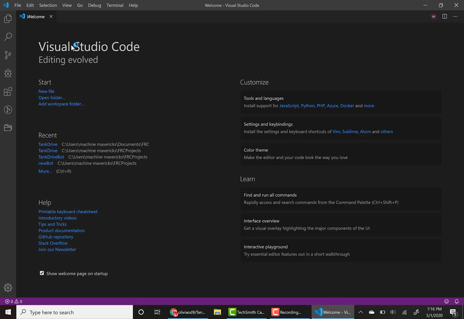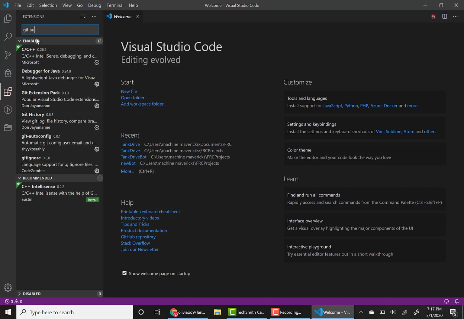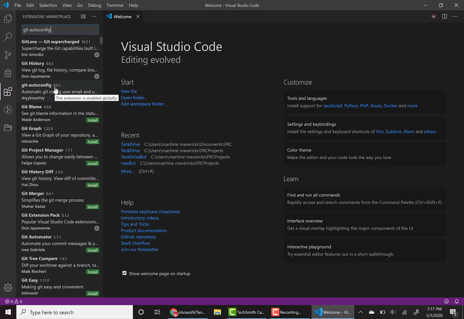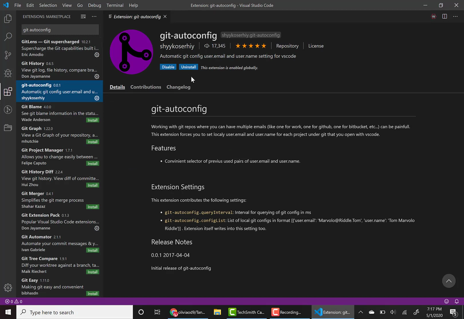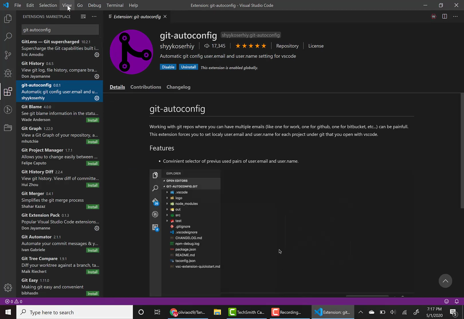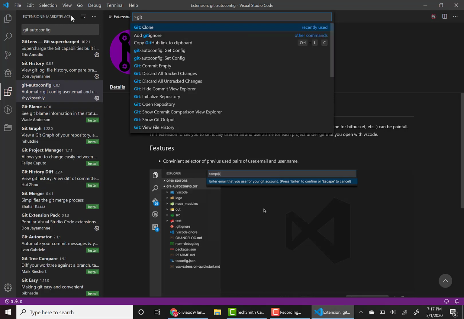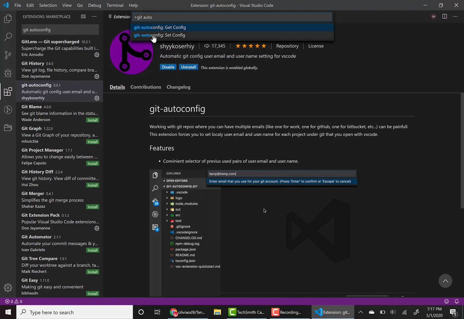And then we're going to need to download an extension. So you can go to extensions on the left-hand side, and it's called Git Auto Config. This will allow us to sign into GitHub through VS Code. So you'll install that, and then you'll go View, Command Palette, Git Auto Config, and then you'll press Set Config, and you'll enter your email and your username. I've already done this, so I'm not going to do that now, but do this for yourself, and then you can go on to the next step.